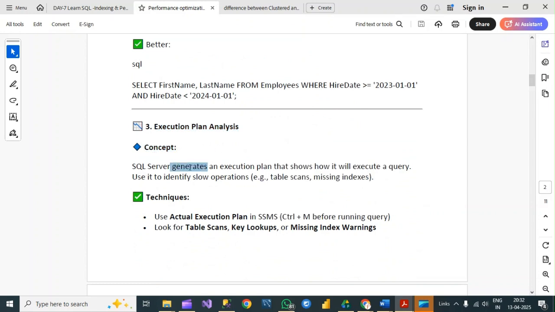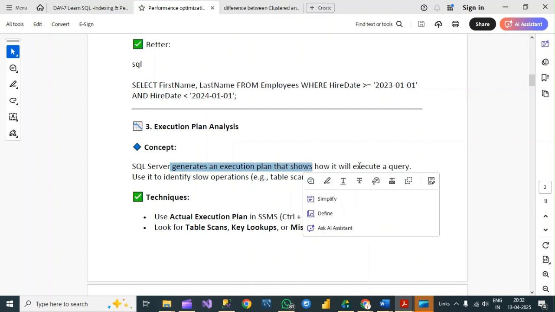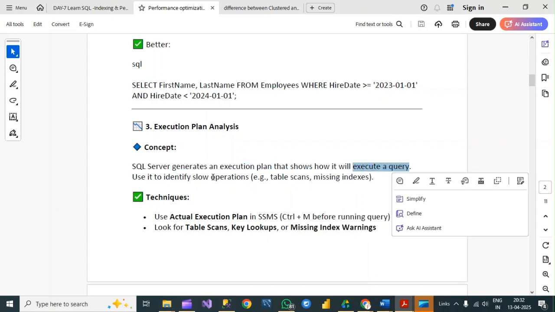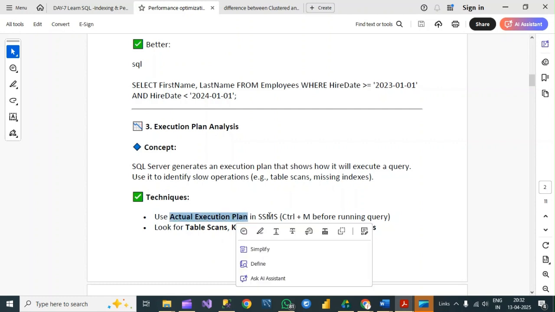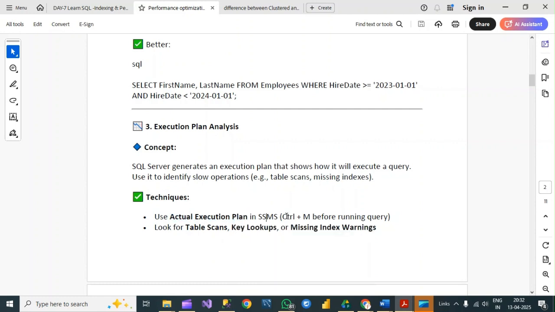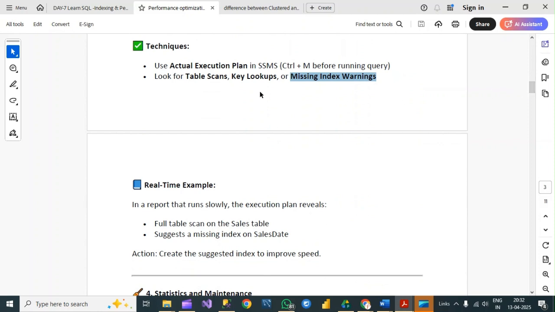So basically we will generate the execution plan, which will show how the query executes and identify operations like table scan, missing index or anything. For that technique we can use the actual execution plan in SSMS that I showed you previously. We can also use the shortcut Control plus M before running the query, and in that we can check how the query will perform based on table scan, any key lookup or missing index warning. So this way we can check the technique for the execution plan.